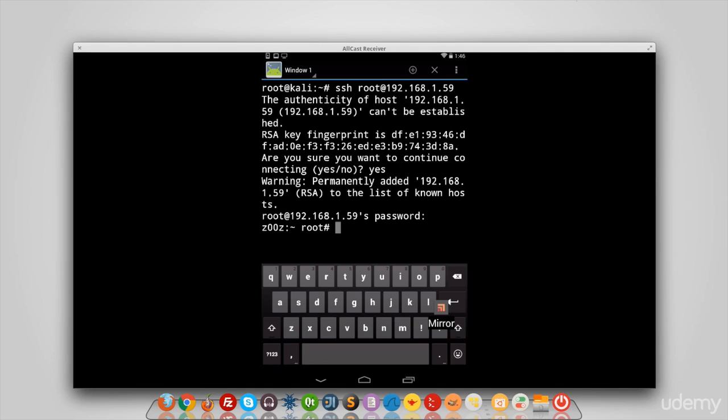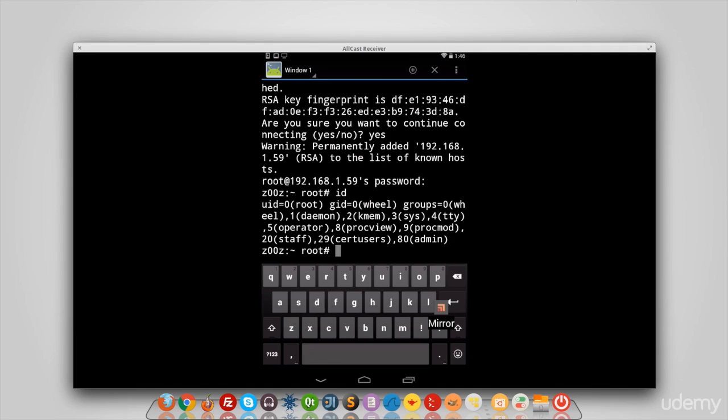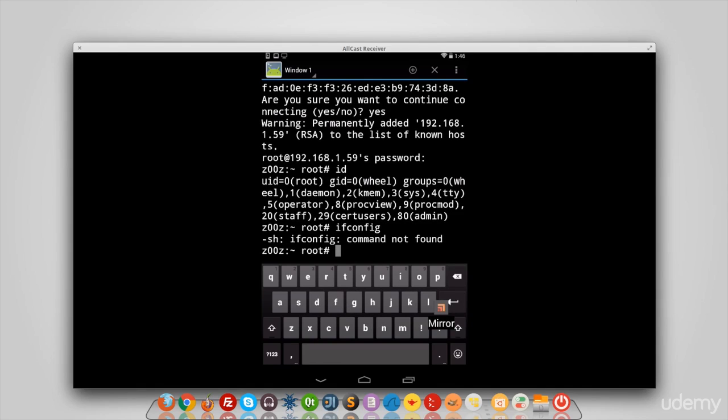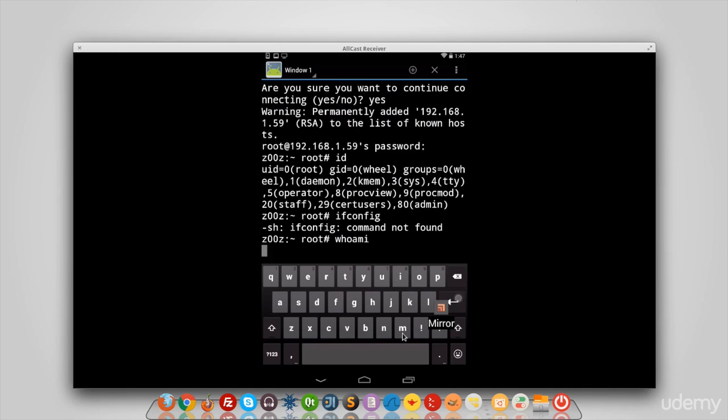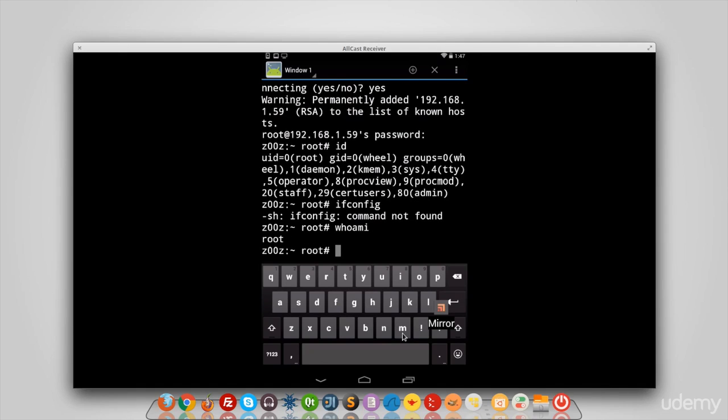So if I go ID, as you can see that I am root. And if I go ifconfig, just to show you that I am actually inside that device. Oh yeah, it doesn't have ifconfig. I don't have that command installed on my tablet. But as you can see, it's root, and it's at Zeus, which is the name of the iPad. And if I say whoami, as you can see, it's telling me that I am root and I am at the target device.